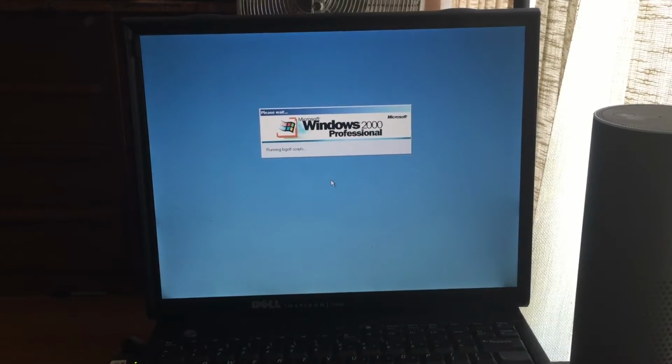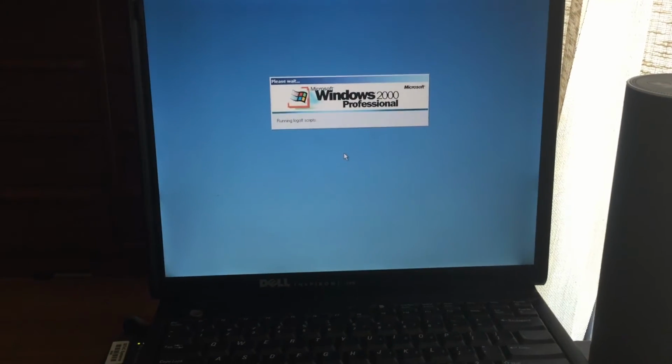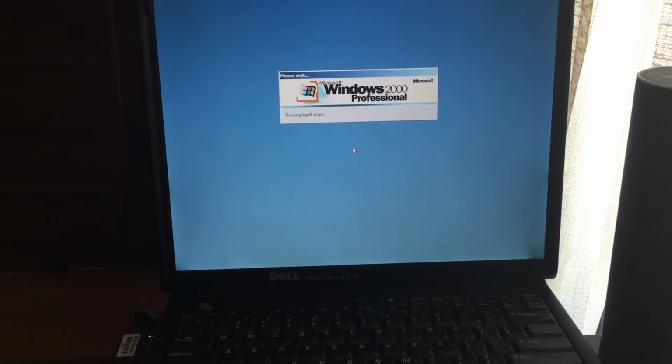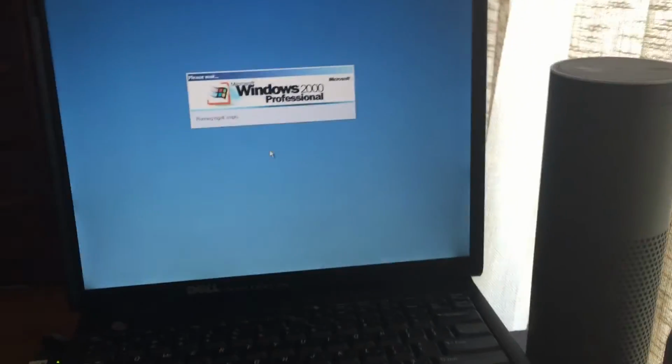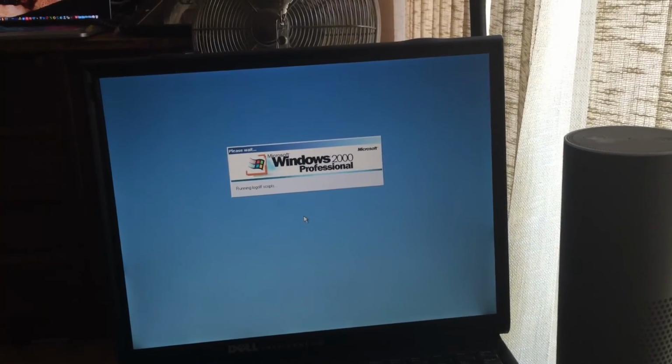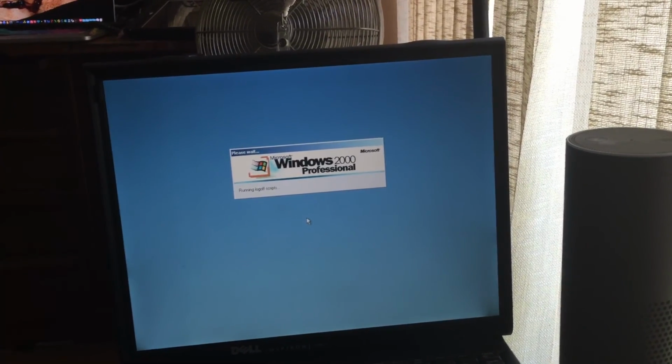Alright. You see it's using a bunch of data packets. So it is doing something. It's not just stuck. I know the log off scripts take a while to run on Windows 2000, so I think I'm just going to cut the video here, and I'll pick it back up when I get to the basement. Alright, peace.